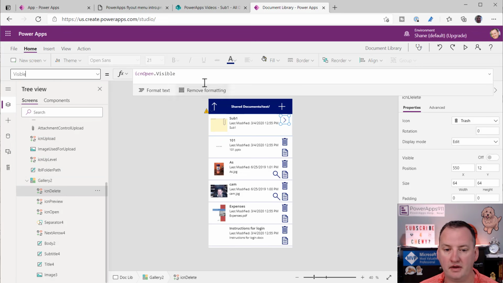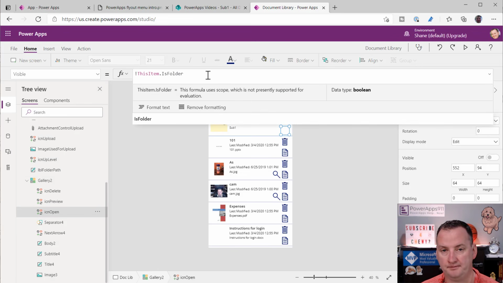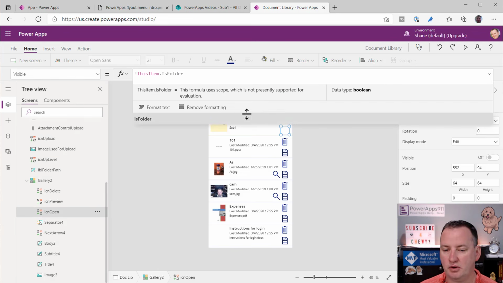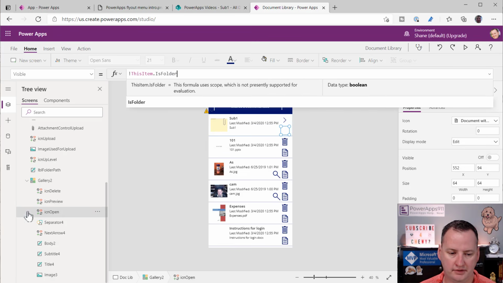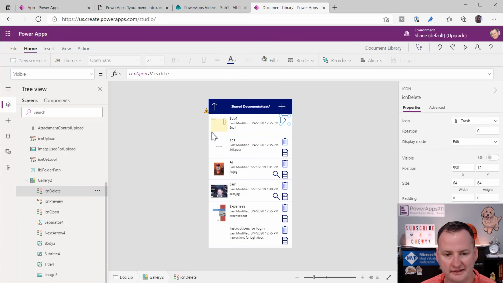And then I have the visible only show if the open icon is visible. Well, what was the open icon? Remember, that one was only visible if it was not a folder. So I just didn't want to write the formula twice. I could have written it twice. I just referenced one from the other. Pretty typical of my style.